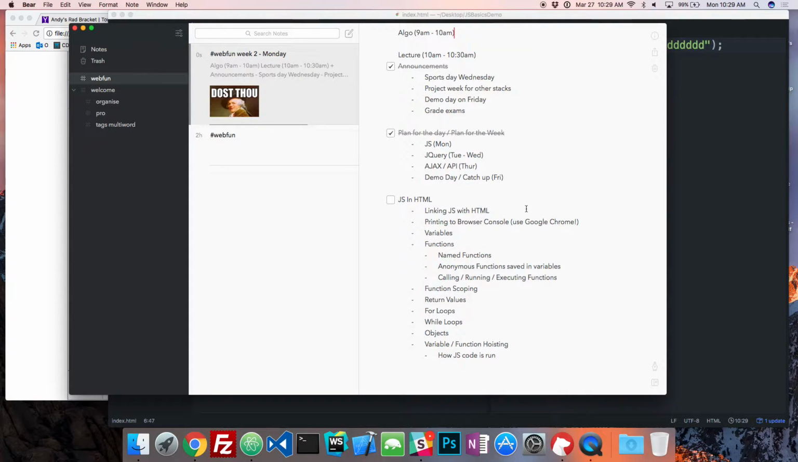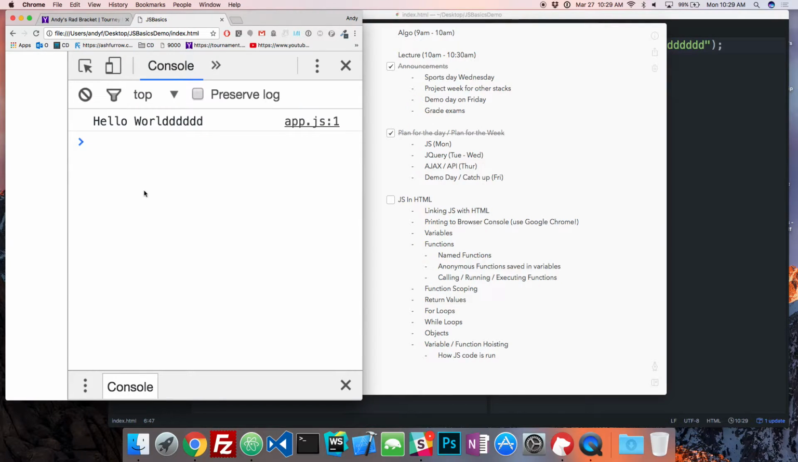Question? Do you want us to zip the folder even if we only do it in the HTML, or can we just submit the index.html? You could do that. If it's just one file, you can just submit that one file. But typically, you want to keep different folders for each assignment, so it's more organized, and then just zip up that folder and send it in. That'll be the easiest way to do it.